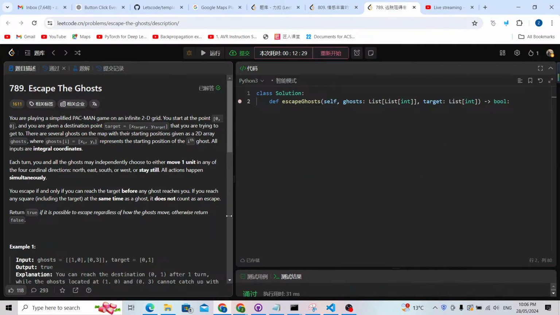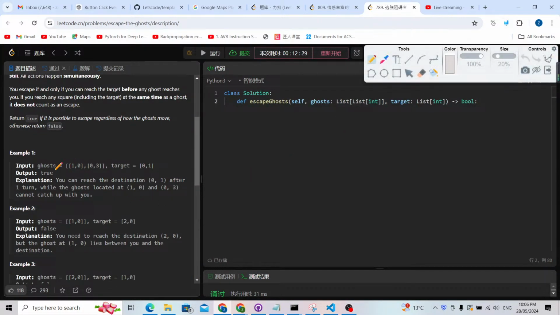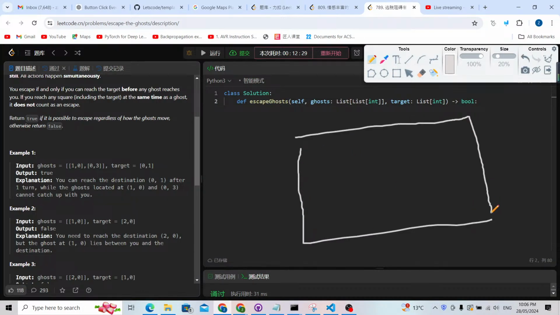In this area, let me make a drawing, and let's just check the example 1 maybe. So this is going to be an infinite board. The problem is that maybe there's a target at some area. Maybe here is a target, so we're going to call it T. And at some areas maybe there are ghosts. This is a G, and this is going to be a ghost, and this is going to be a ghost. And for me, I'm starting at some area, maybe here.